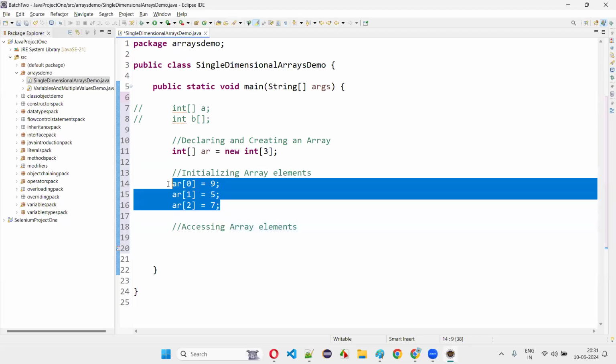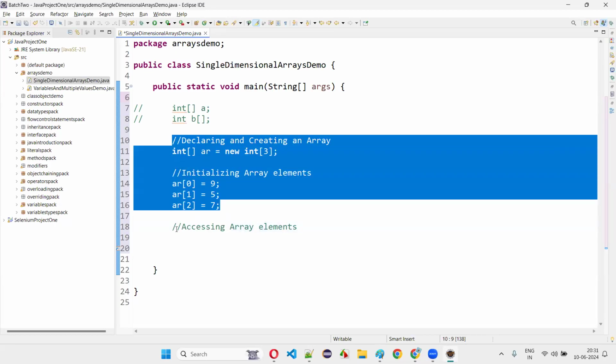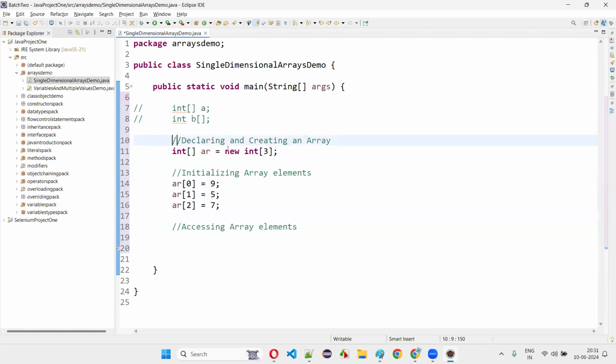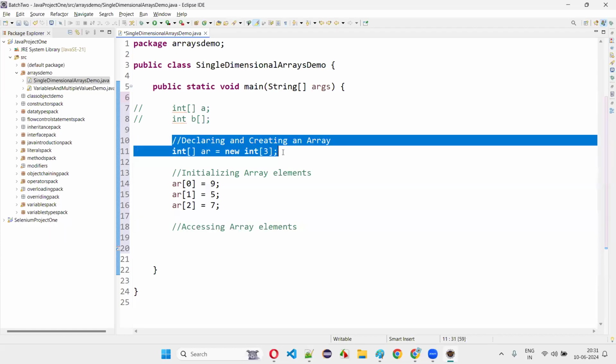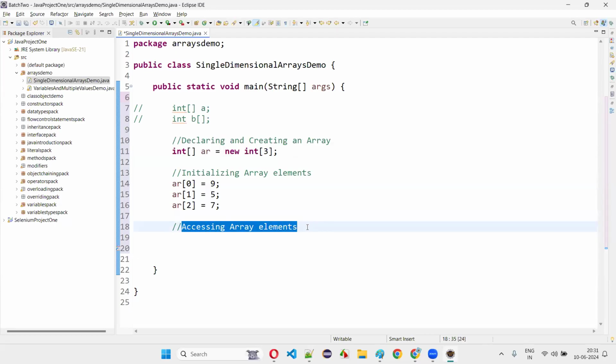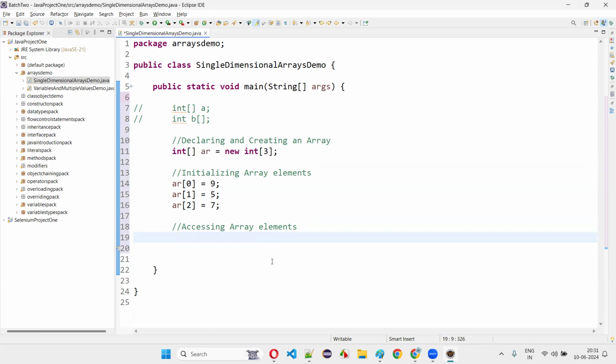Now you have stored the elements into the array. Whenever I want to retrieve the elements from the array, that is called accessing. Retrieving the elements from an array is called accessing. How to access the array elements? Here I have to simply write System.out.println AR of 0.